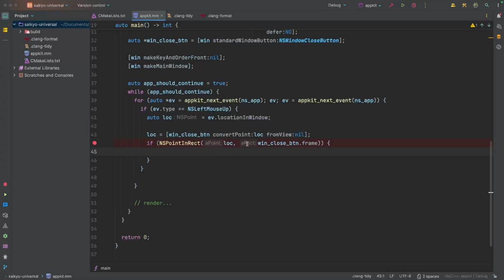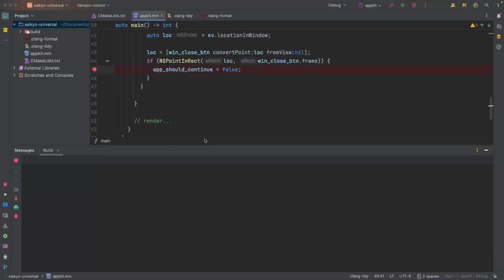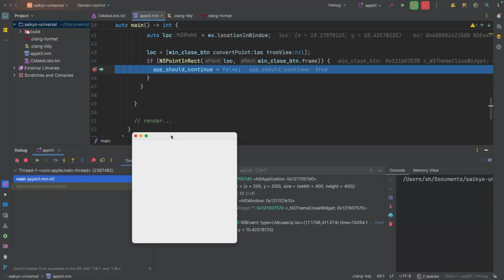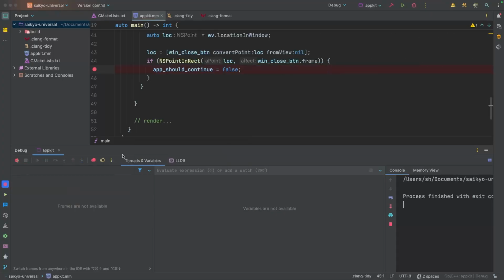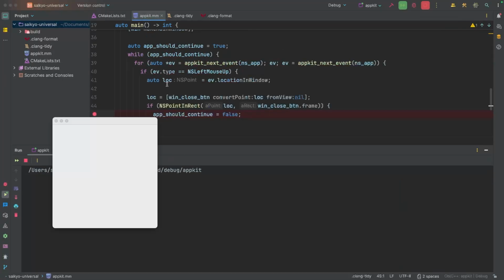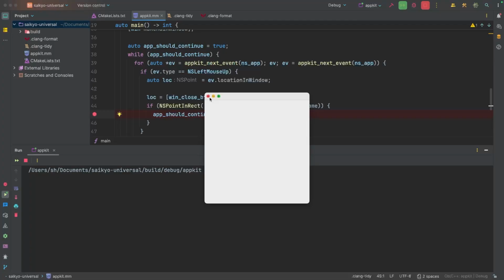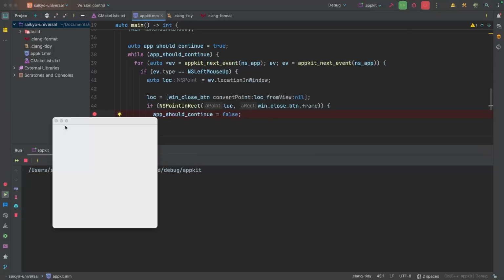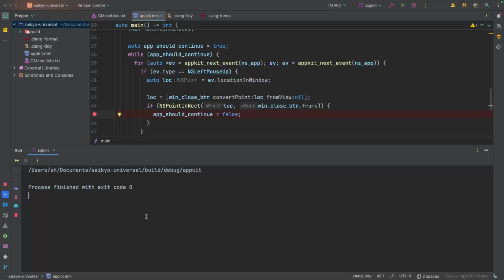So now we can just test this. And if this is true, we can say app should continue equals false because we hit close. And then we'll see what happens. Will this work? Well, let's see first if we even enter this loop, if I've coded this correctly. We come here, we click. Oh, we hit it. So now we should exit, and we do. So we'll do that again. And boom. Cool. So now we can exit the window properly. Sweet.